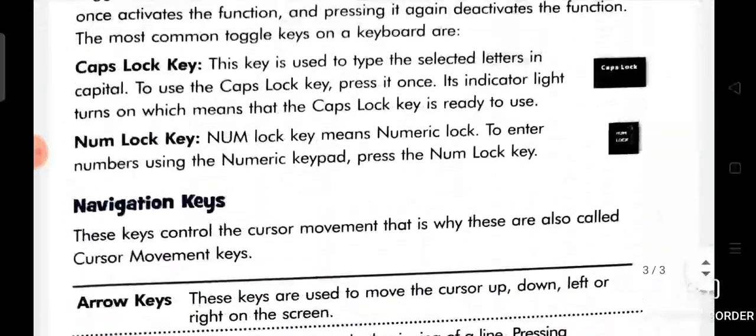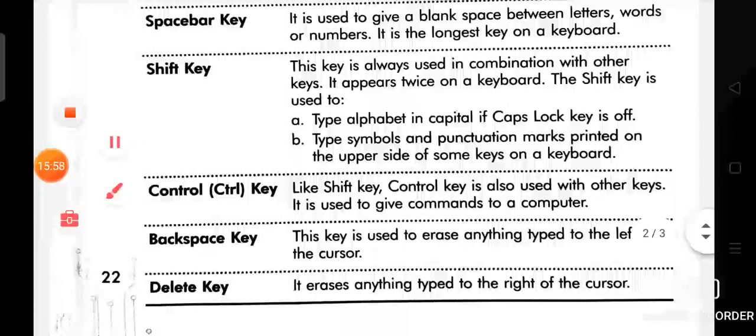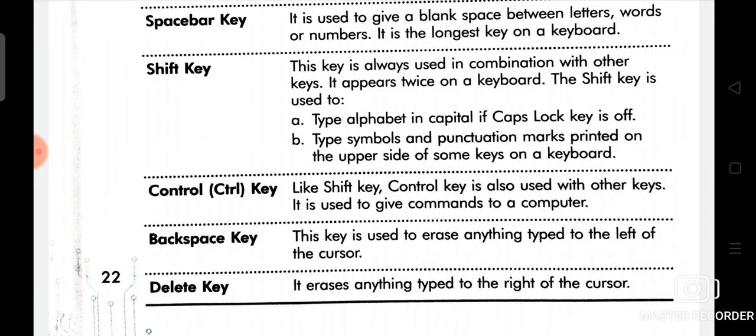So dear student, we will learn this chapter in your next class video. I hope you will understand this chapter very well, and now I am going to give you a home assignment: that you will learn this chapter and make short notes about special keys, spacebar key and caps lock key.